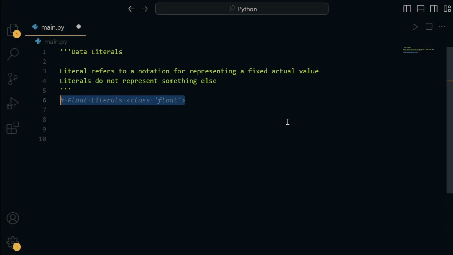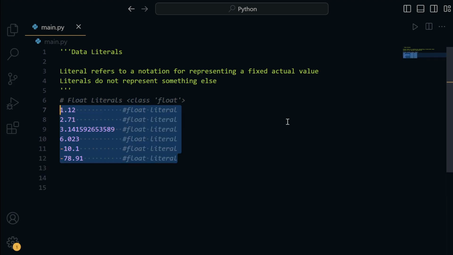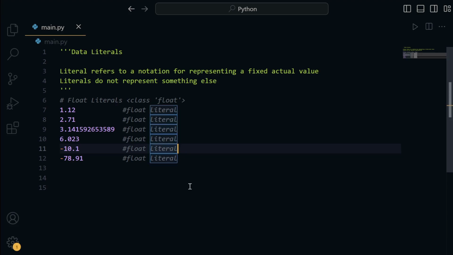Floats are floating point numbers, commonly known as decimal numbers, and this is of class float. Here are some examples that we can look at of floating point numbers. Notice that we can have both positive and negative floating point numbers of varying precision, including this one right here. We have pi and some other important values.